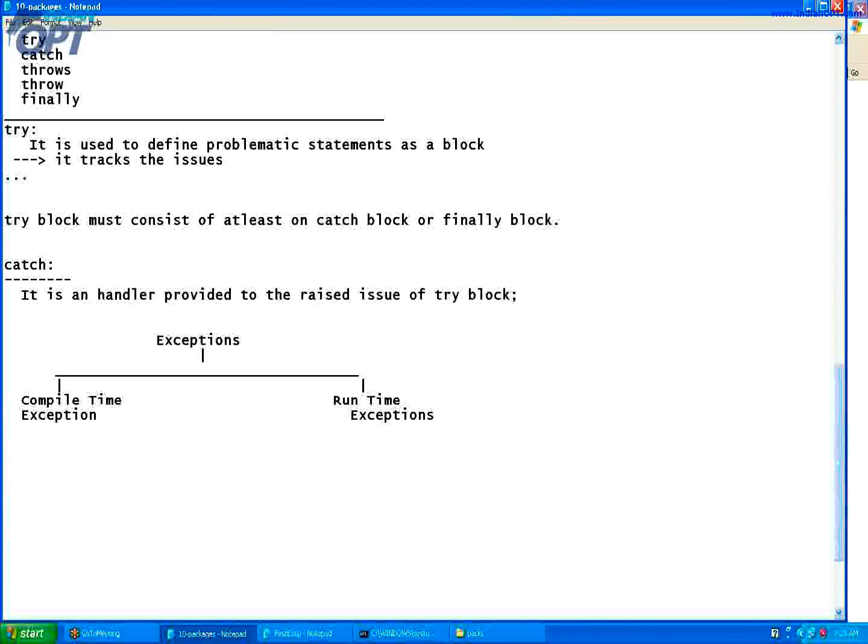So what are compile time exceptions? The exceptions which are to be controlled before the execution process, before compilation or the execution process, are called compile time exceptions.